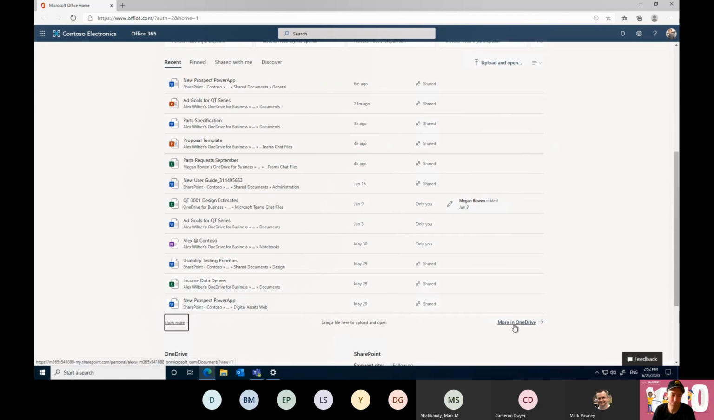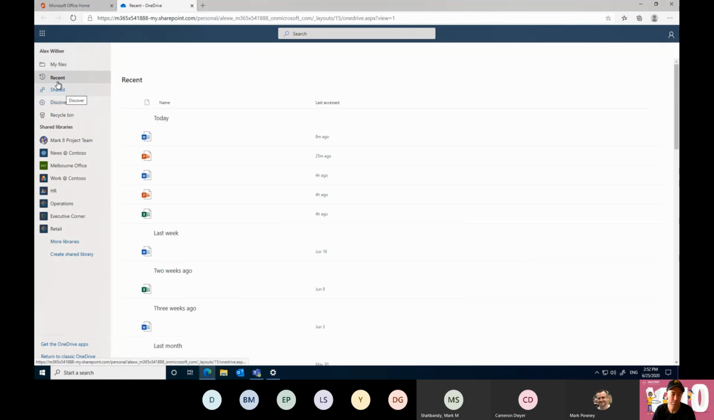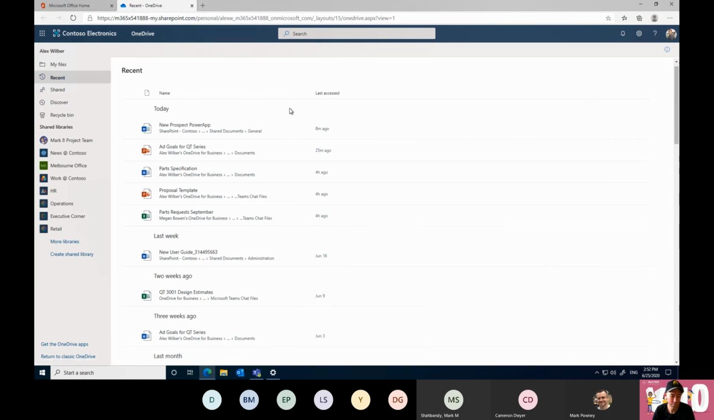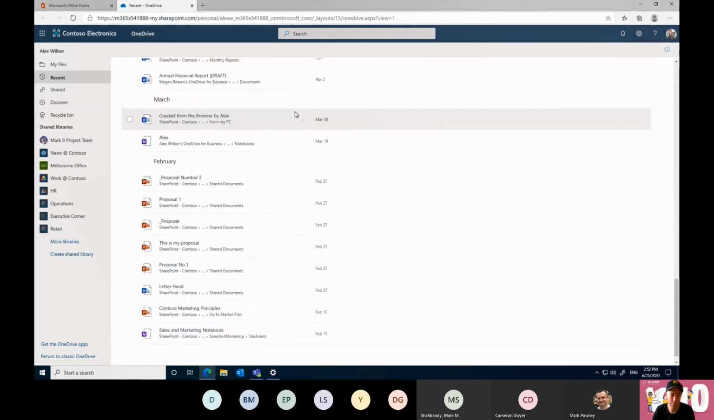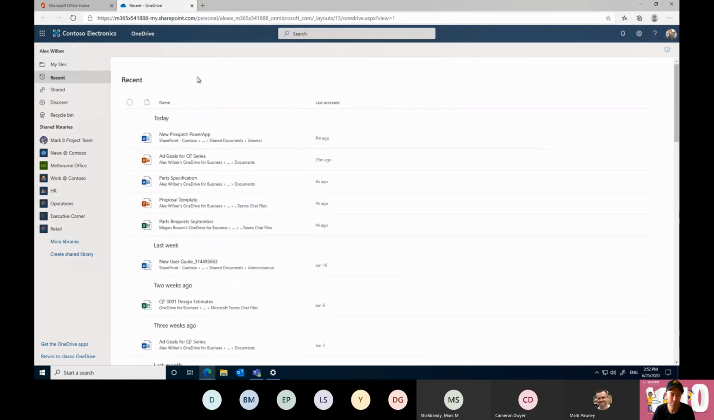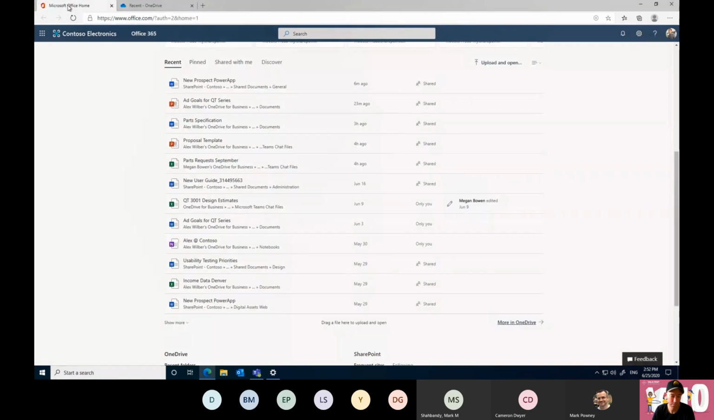But one of the options down here is we can go more in OneDrive, and that's going to take me directly to my recent files in the OneDrive UI. Now I've got some more options, and I've got a longer list. I can do some searching, and it provides me with a ton more value. Now, if I flick back over to the Office 365 start page, when I hover over a particular document, I've got a few options. You can see here that I've got the option to be able to add it to pinned.